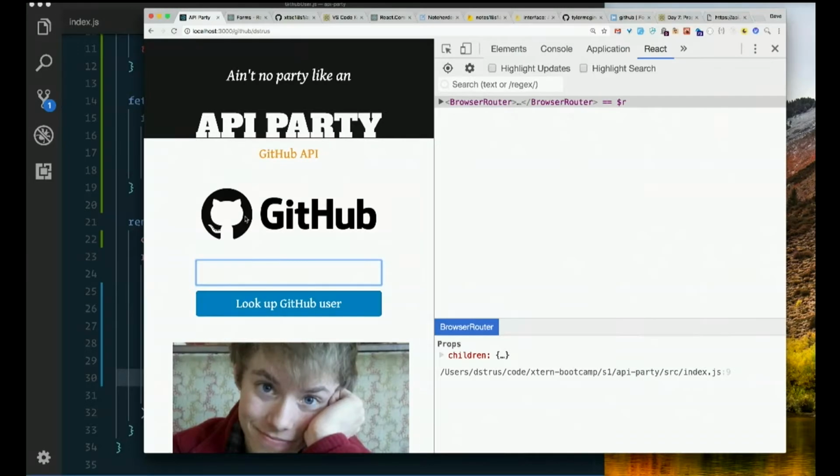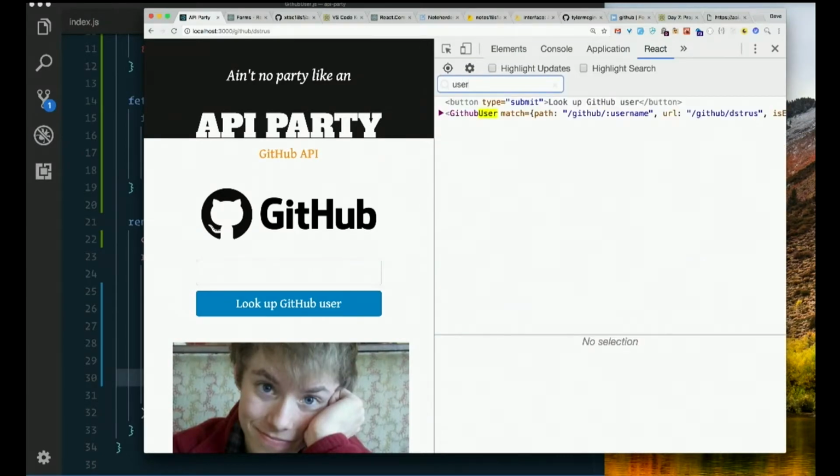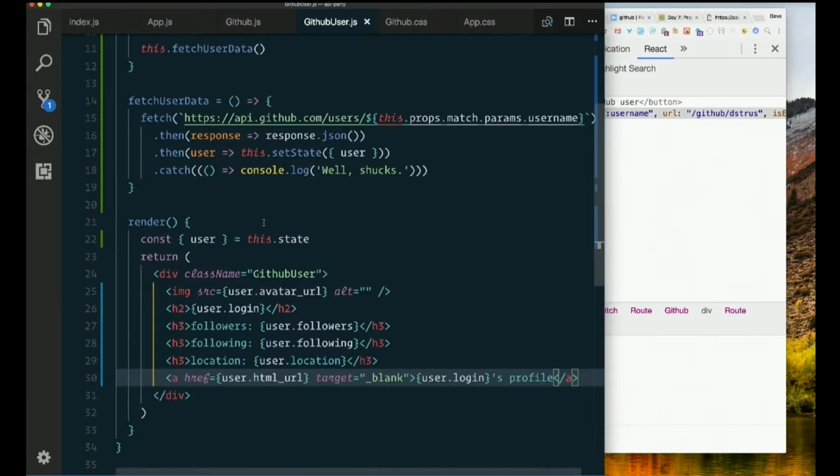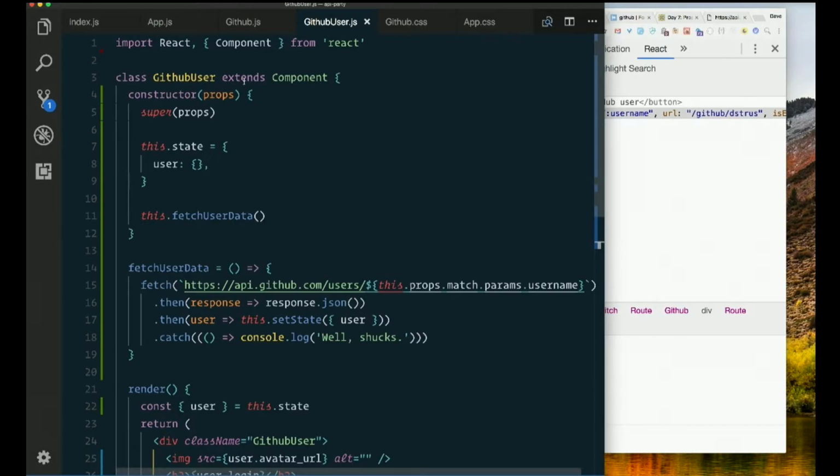So we already have this component loaded, so it doesn't reload the whole component when you just update the URL, if the route matches the same one. But what it does do is send it new props. So let's look at GitHub user here. Match params username dstruce now. So it gets new props, but we only ran this when the page first loads, right?